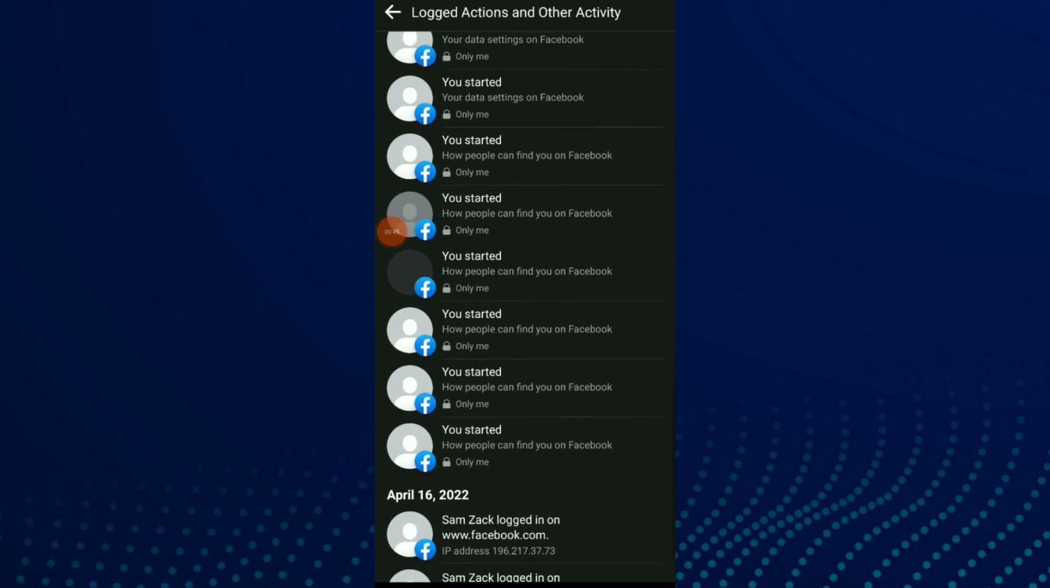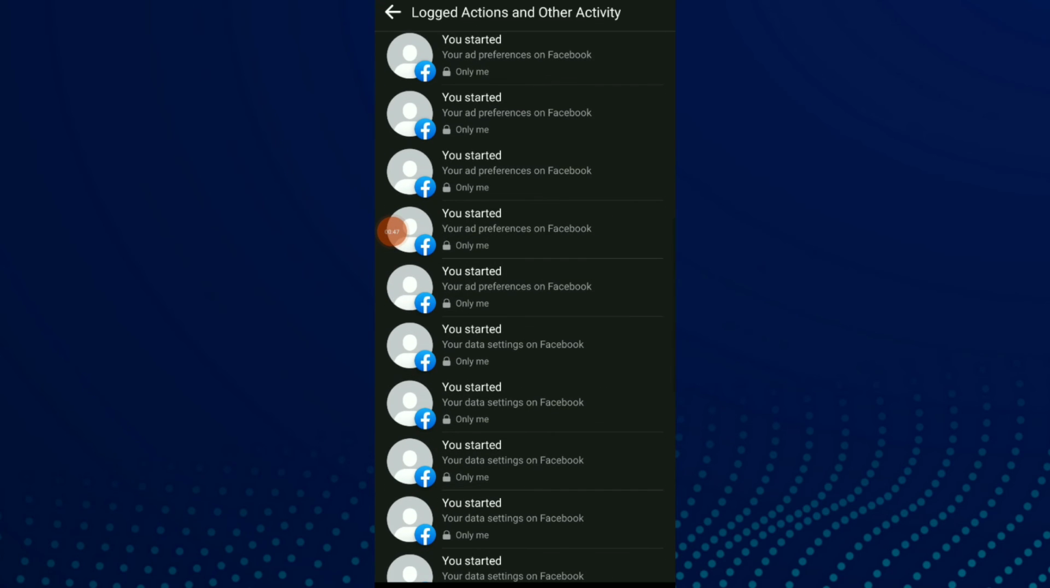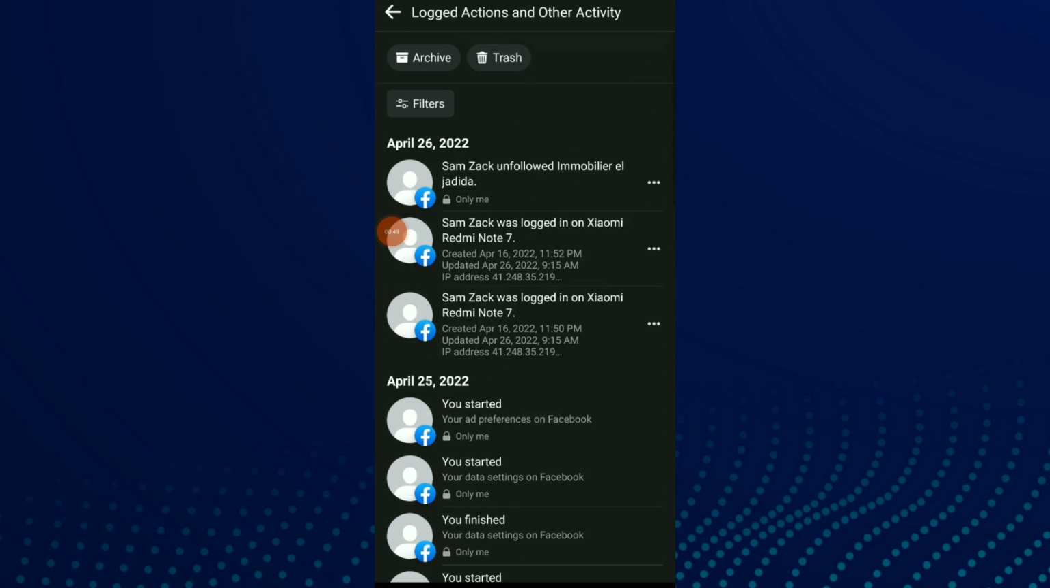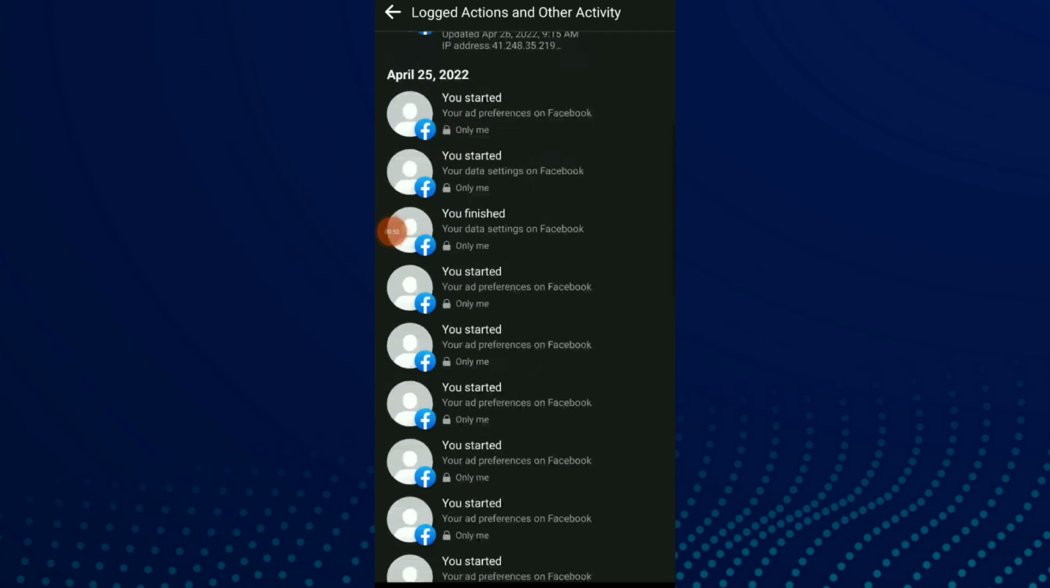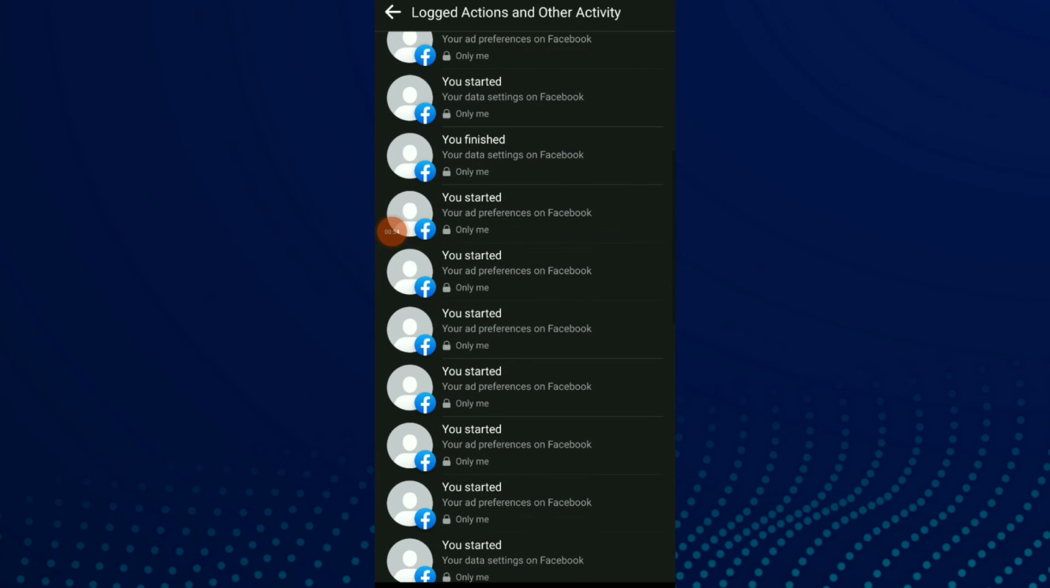It's gonna give you all your activities since you start Facebook, and you can click on trash and delete all this, or you can archive some of it.